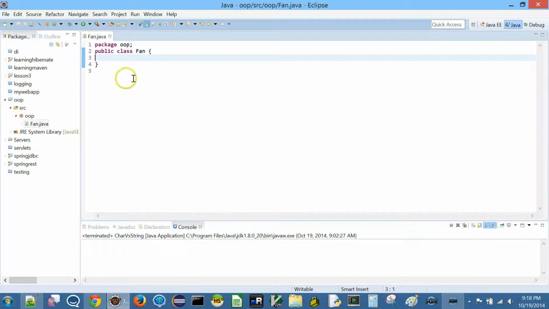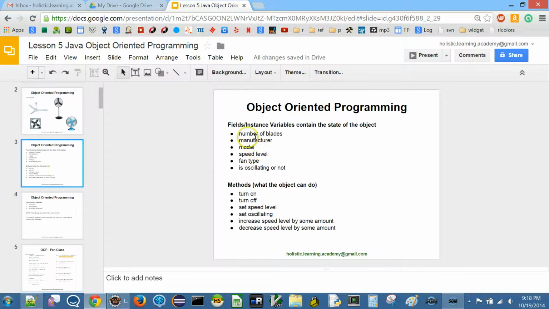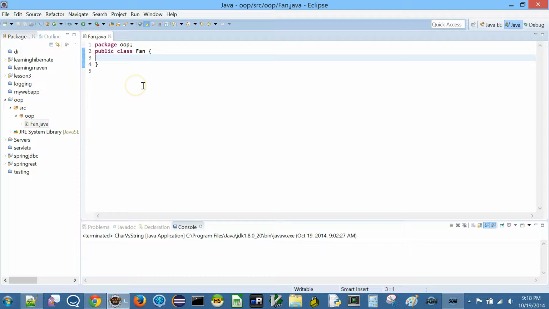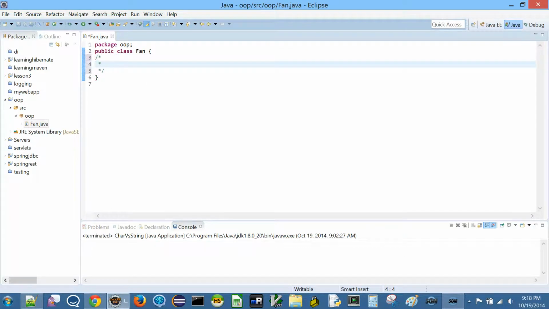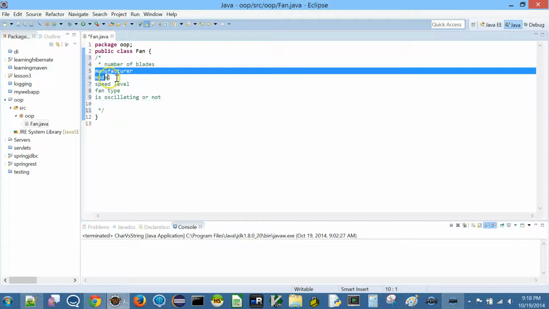So we said we will have different fields in our object, like we saw here. We said we'll have number of blades, manufacturer, model, all this. Let me just copy this over to the code. So in Java, I'm going to teach one more way to make comments: you can have the C style comment. If you just say slash followed by an asterisk, press enter, this whole block is going to be comments, right? So all this is going to be comment.